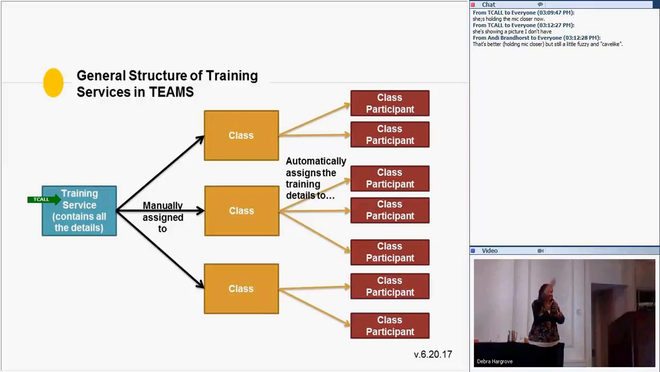Then for that class, all the details related to that training get assigned to every participant that is in that class. So again, think back to my CNA training. I've got a record of this one instance of CNA training that has all that data for that CNA training. It gets assigned to my class that takes place on Monday, Wednesday, Friday.